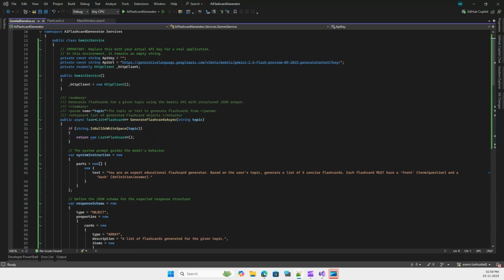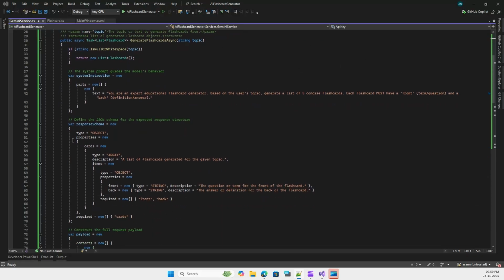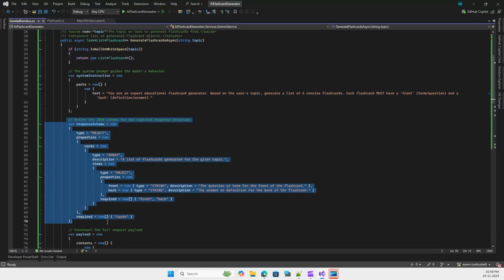So next is the structured schema definition that we will focus on, which is over here. And this is the most important part of the payload. It defines the exact JSON structure the model must return. It dictates that the output is an object containing a key named cards, which is an array of objects, each having front and back properties of type string.